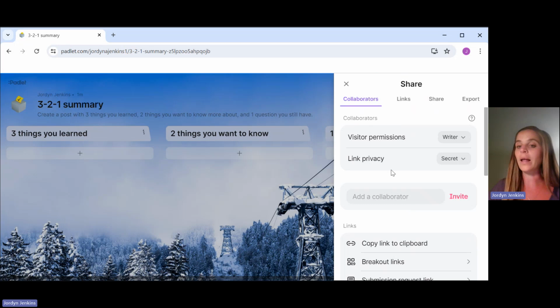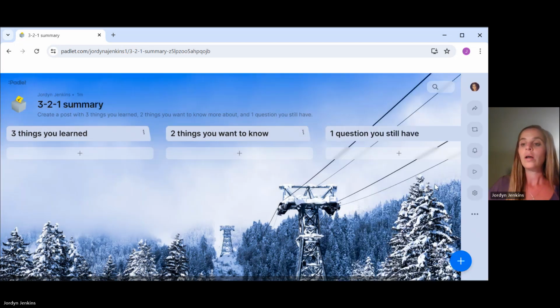You can also add collaborators. So if you're working with a teacher that teaches the same subject area, or maybe your facilitator wants to oversee your students' responses and look at student work samples, you could add a collaborator to look at this as well.